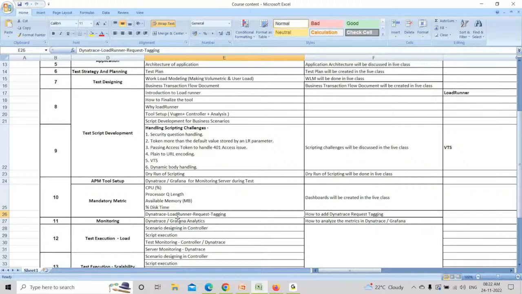Okay, we have not enabled any level, but basic monitoring is possible with Grafana with the current setting that we have. So we'll be seeing how we'll be doing that. Once that is done, we'll be running three types of tests: load test, scalability test, and endurance test.